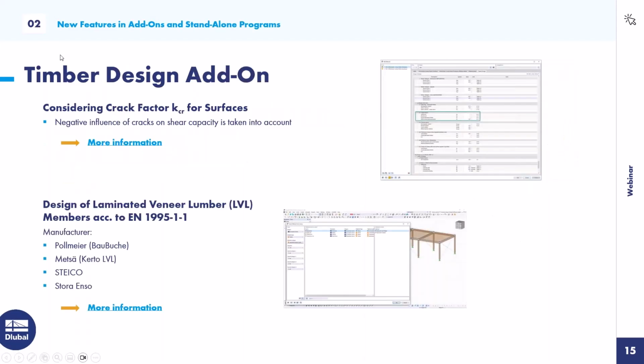Then we turn to the next point, new features and add-ons and standalone programs. I continue with the timber design add-ons. You can consider the crack factor, KCR, for surfaces. Then the design of LVL members is possible according to Eurocode 5, where 4 manufacturers are available: Pollmeyer, Metze, Styco, and Stora Enso.